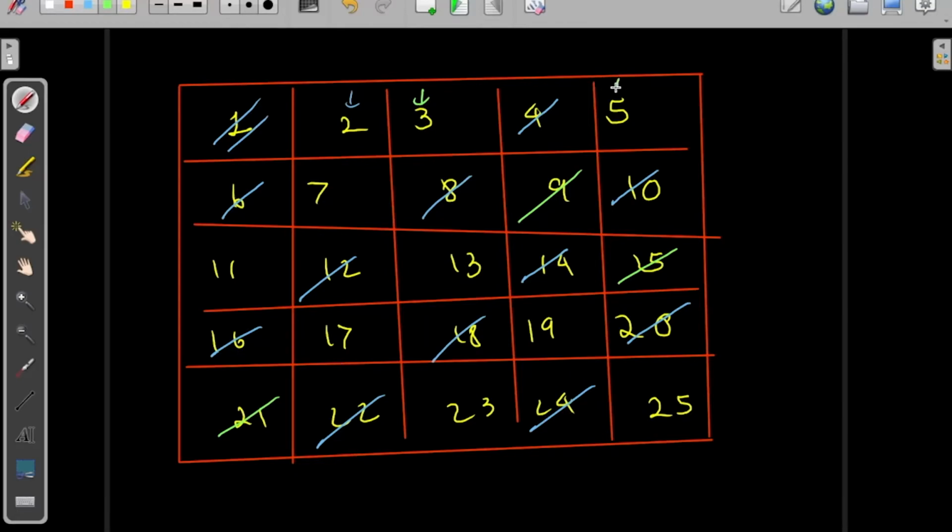Then we would go to 5, because 4 is marked as a composite number, so we would simply ignore it and move on. We would go to 5, and then we would mark 10.